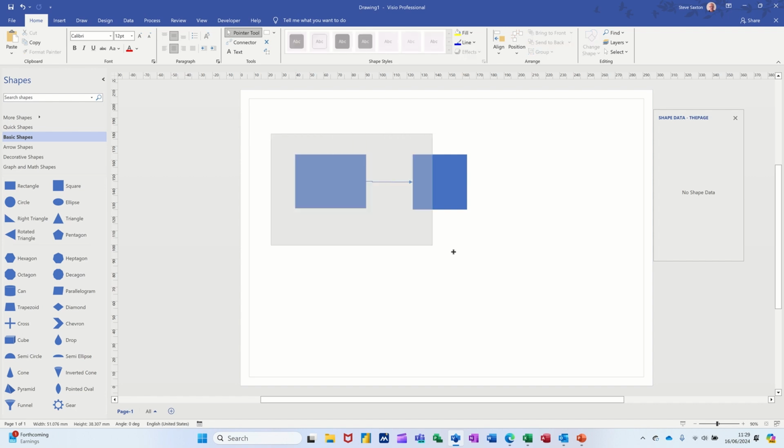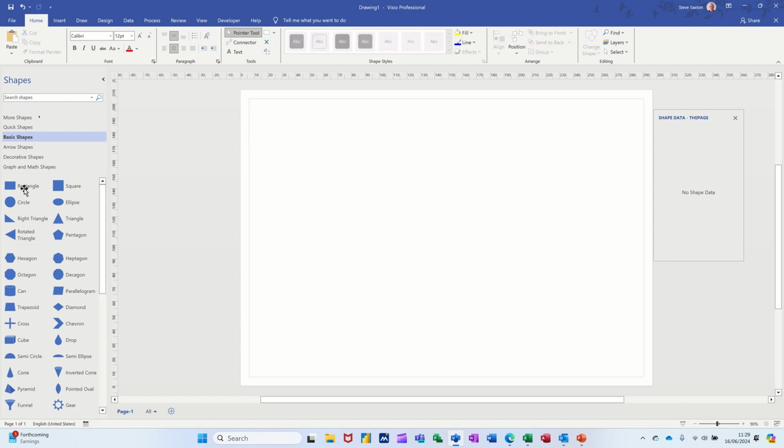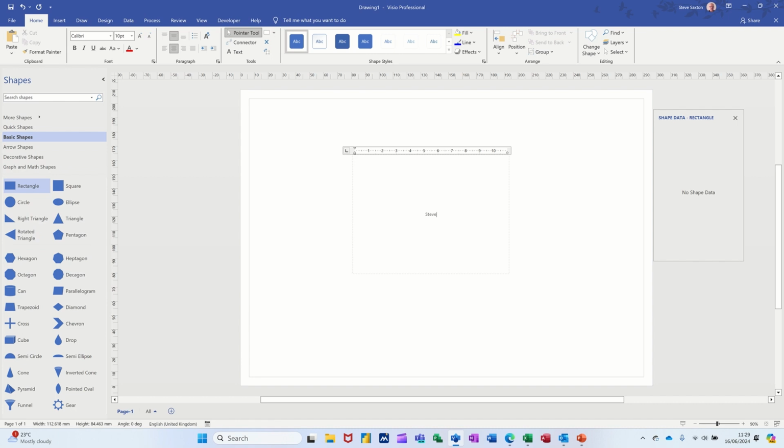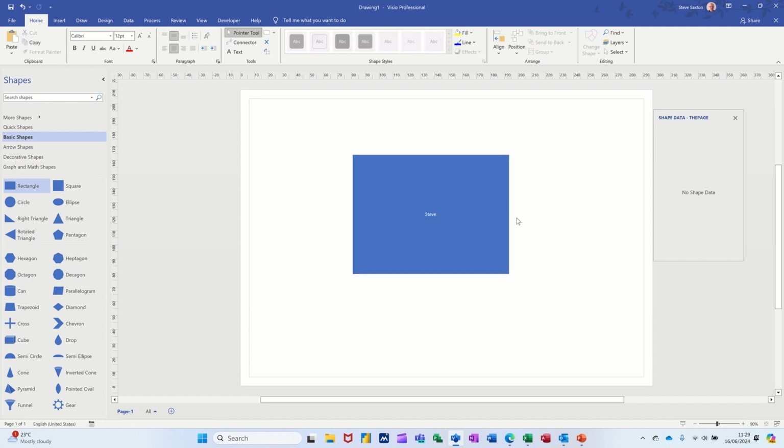Now, if I just delete these two for now, get rid of them, bring it back on a rectangle, make it a little bit bigger. Each of these shapes has a text box within it. So if I just start typing my name, it will appear in the center, and you can see a little ruler appearing there as well.